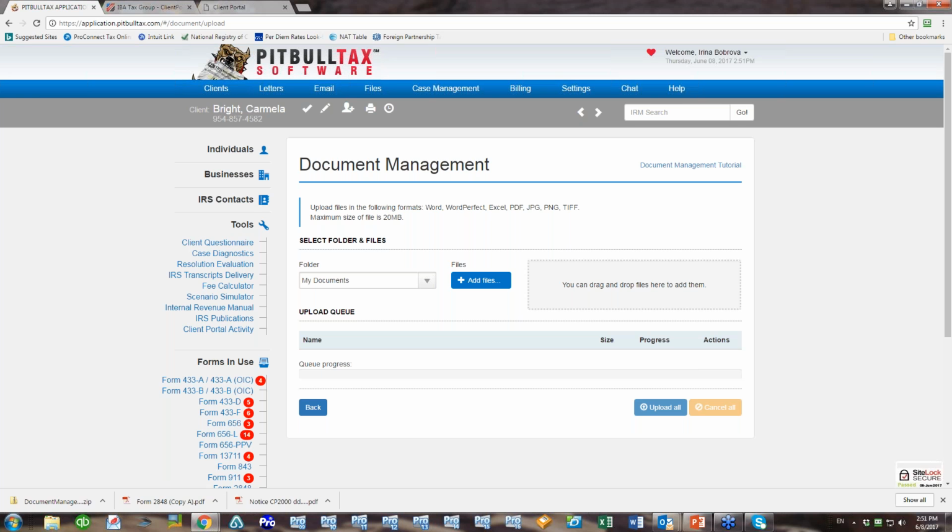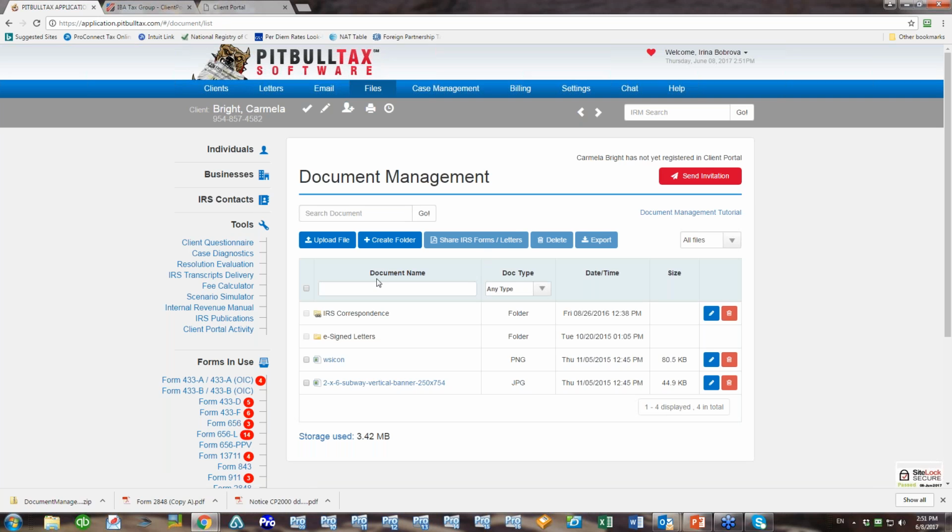Second, I have another question. Tran is asking, can resolution evaluations be shared as well? Resolution evaluations, not at this time, but this is something that we can definitely add, because right now you can only share the IRS forms and letters, but it is definitely something that we'll consider.